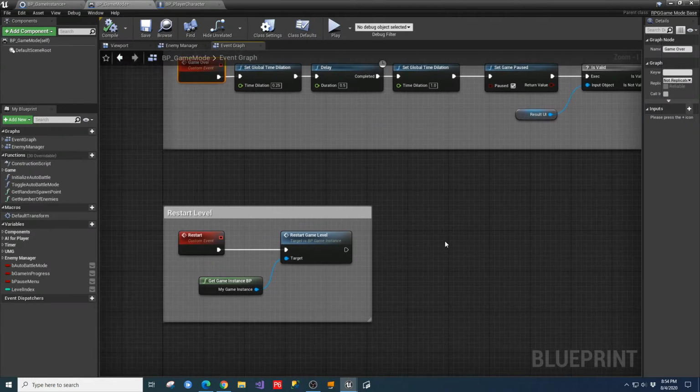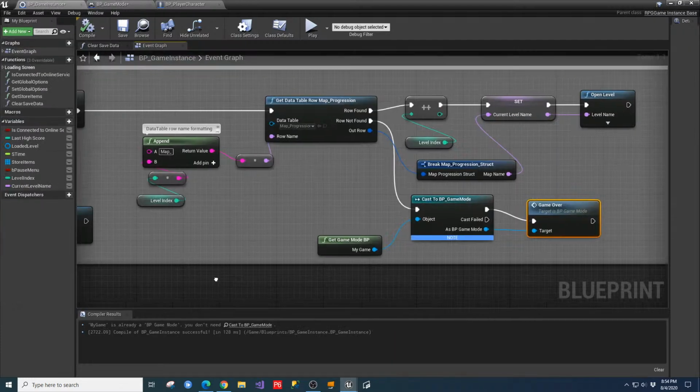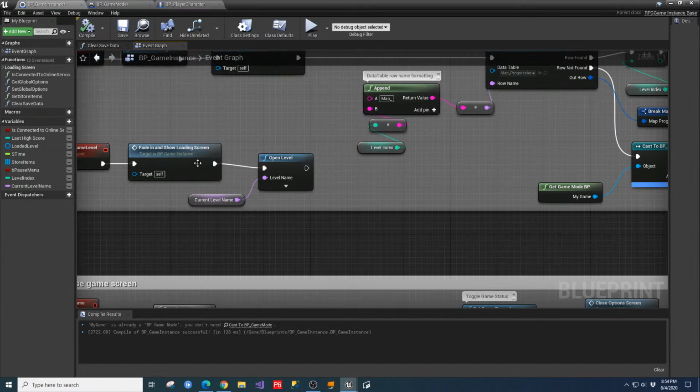So that's a lot of stuff. Now in the restart, we put our current level name to open the level. We go back in here. Let's show you that again. That's the other change that we made. So it's current open level, go back to current level name.